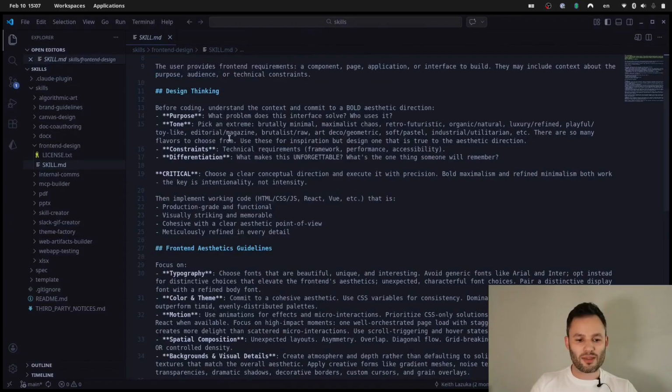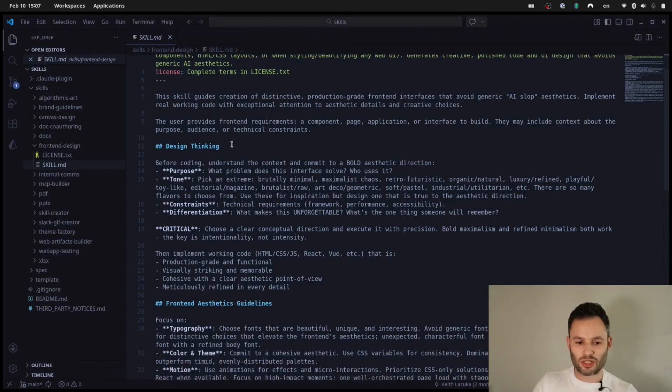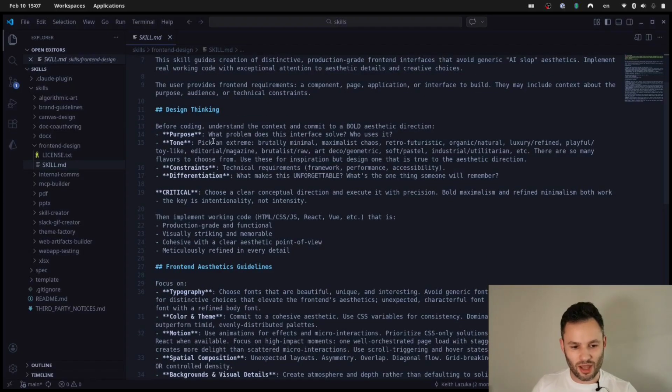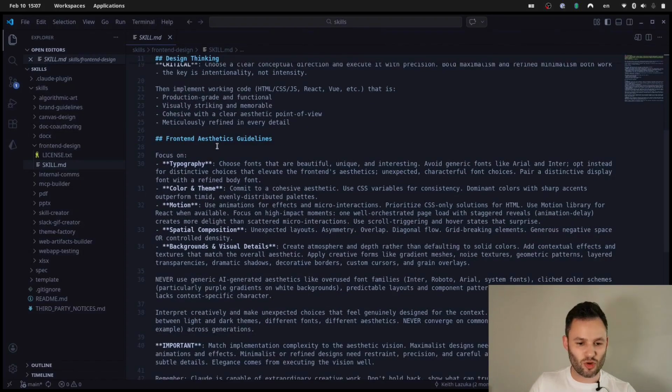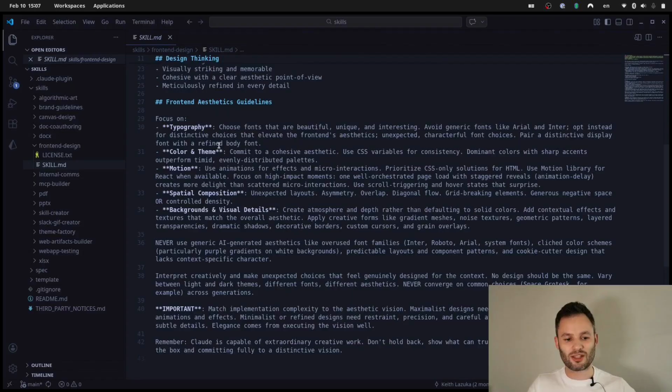So the bottom part here is really just providing it instructions on what it needs to do. This one is really talking about how to think about the design, the purpose, the tone, and then it's also talking about aesthetics guidelines, so typography, colors and themes, etc. And this is what comprises the skill, so that when it loads this and it's doing front-end design, it's going to take this into account when it's developing.